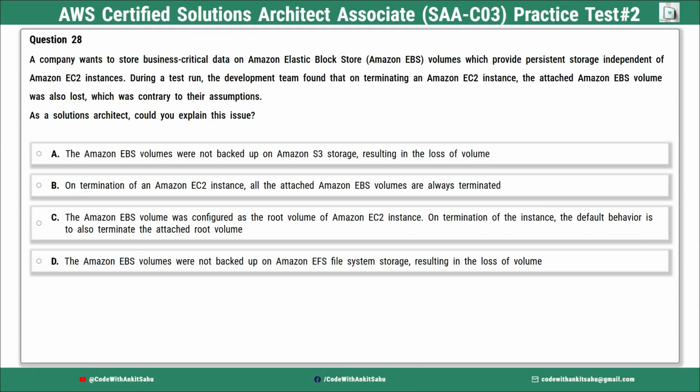Question 28. A company wants to store business-critical data on Amazon Elastic Block Store, Amazon EBS, volumes which provide persistent storage independent of Amazon EC2 instances. During a test run, the development team found that on terminating an Amazon EC2 instance, the attached Amazon EBS volume was also lost, which was contrary to their assumptions. As a solutions architect, could you explain this issue?